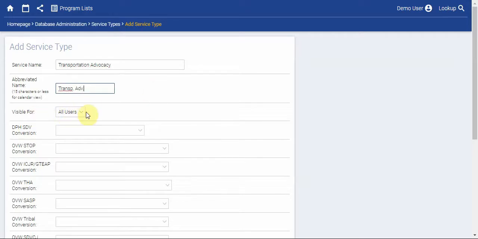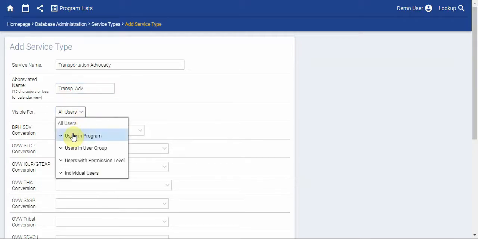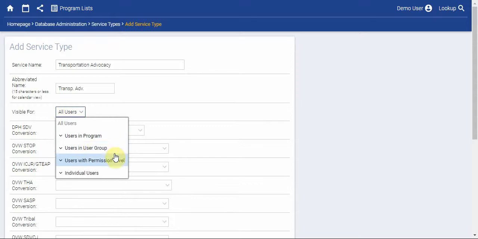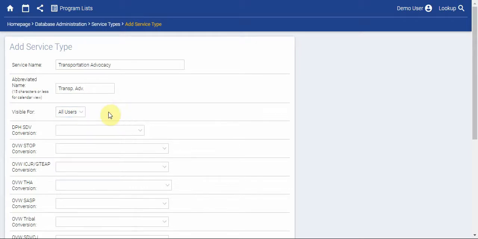Who I would like this service to be visible for. So it might be that this is only applicable to a certain program. So I could say that perhaps I'd only like the staff from my shelter program to be able to see this service because only the shelter program can provide this particular type of advocacy. You can also create user groups, you can provide access to services dependent on someone's permission level, or you can actually limit to individual users. So you've got quite a lot of flexibility there.